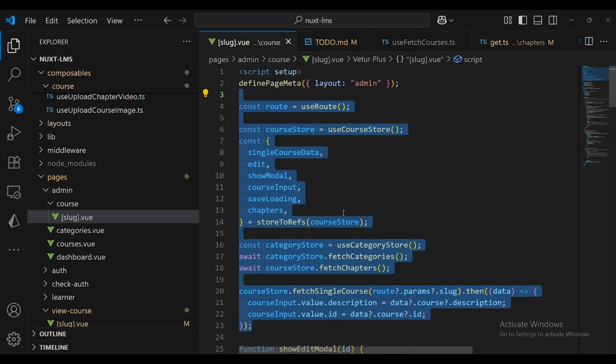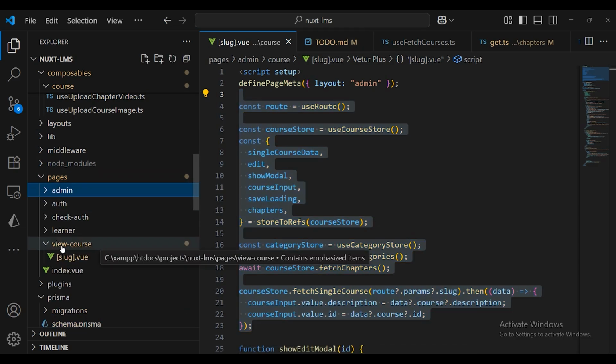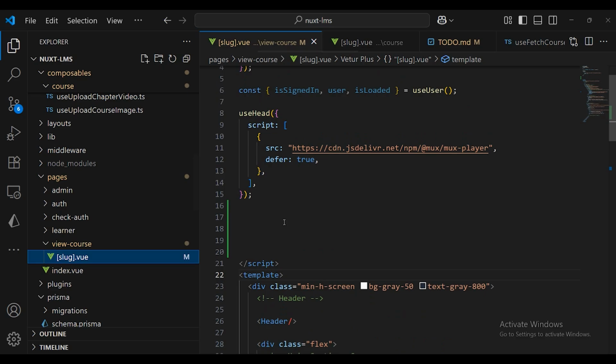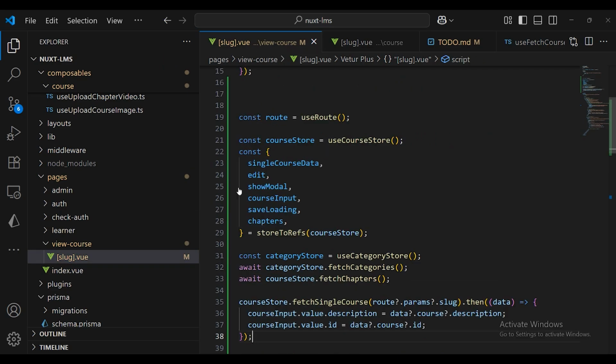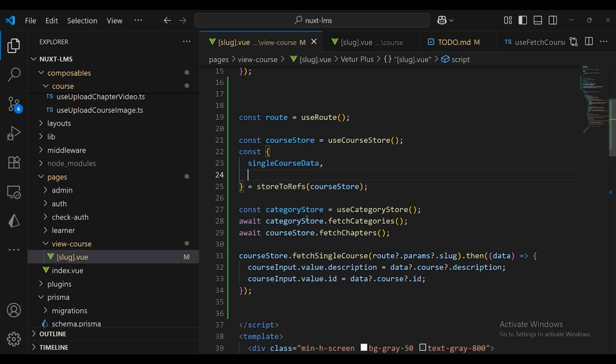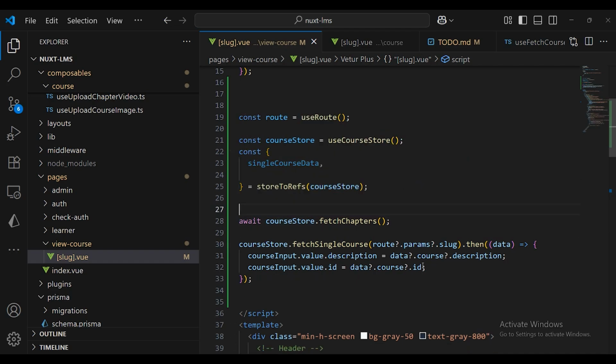And then I'm going to copy the function. We're going to use it into the folder, into the view course. And I'm going to click here. We're going to pass it in here. And I'm going to get rid of everything in here. I'm going to remove that. We're going to get rid of categories, okay? And these two lines here, okay?